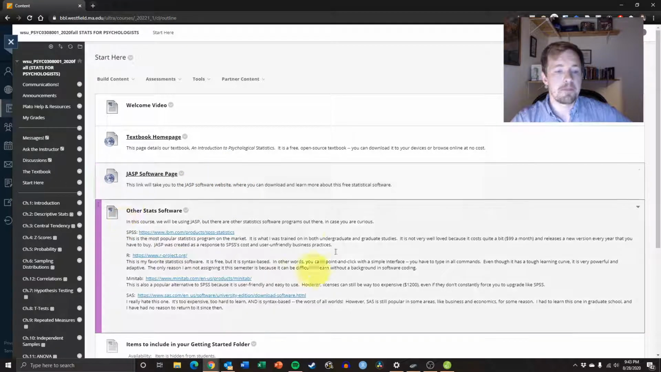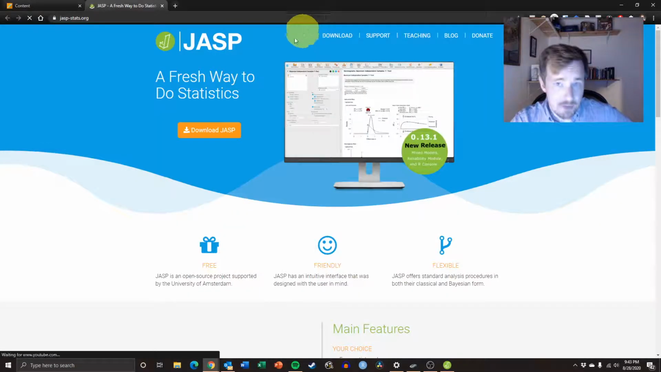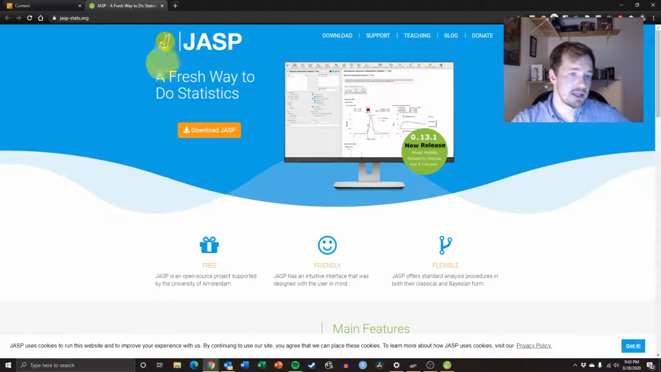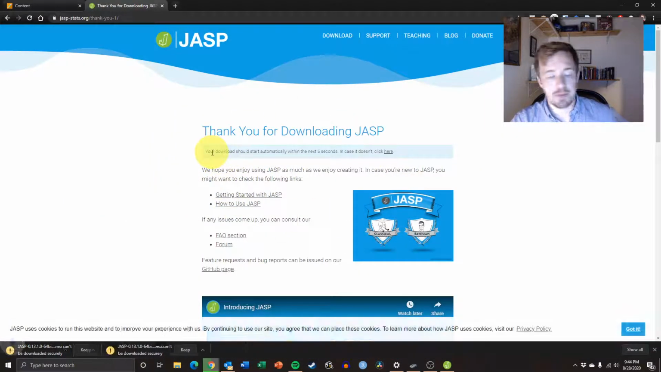Alright, so the first thing you want to do is whenever you're in the Start Here folder, you can click the JASP software page. That is going to take you to this nice clean page where you can download JASP. You don't need to sign up for anything, you don't need to register, you don't need to pay for anything. You can just hit this orange button, download JASP. Whenever you do that, it's going to show up in your download trays, or at least I think it should. Yeah, there we go. So you'll download JASP. I'm using Windows, so I'm downloading it for Windows. Obviously, you can download for Mac or for Linux.